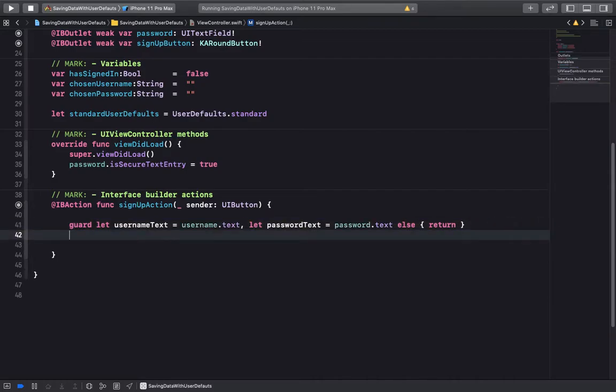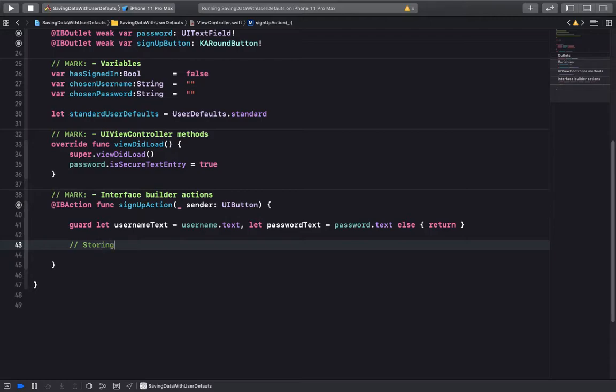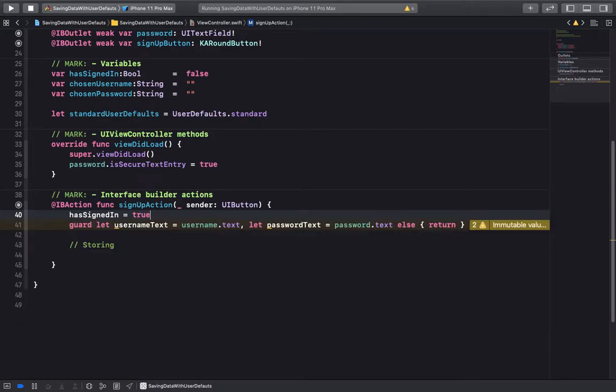Then what we're doing is we're going to be storing this. So when the user signs in, they have basically signed in. So we'll say hasSignedIn is equal to true, which means they have signed in. We're basically signing them up. Maybe I should say hasSignedUp. That's a better word for this tutorial, for the purpose of storing it.